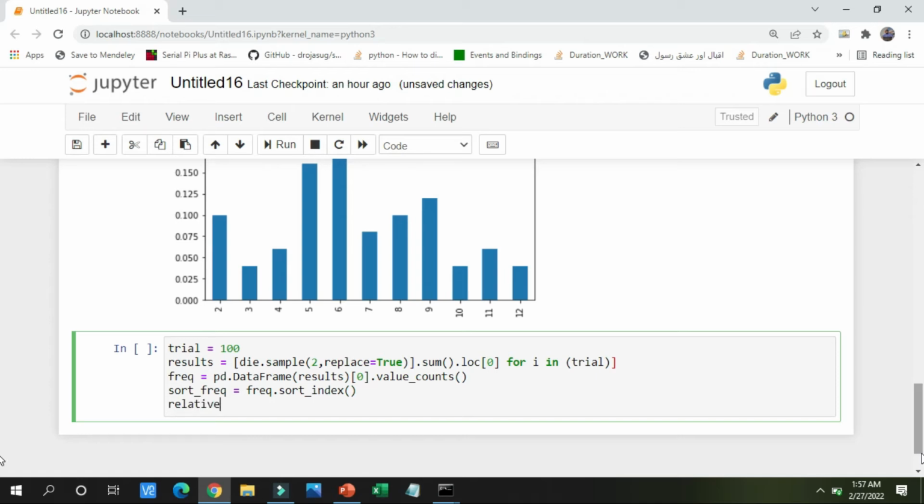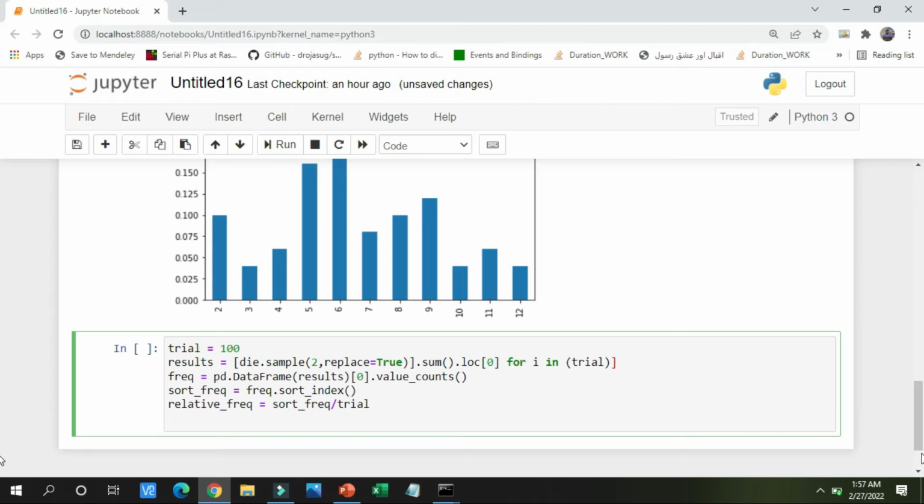Now again using the same thing, relative frequency. The formula of relative frequency is the frequency divided by the number of trials. I will make the plot for 100 trials, for 200, for 300, for 5000. So you will get the idea of how relative frequency can be used in the prediction of stock data.